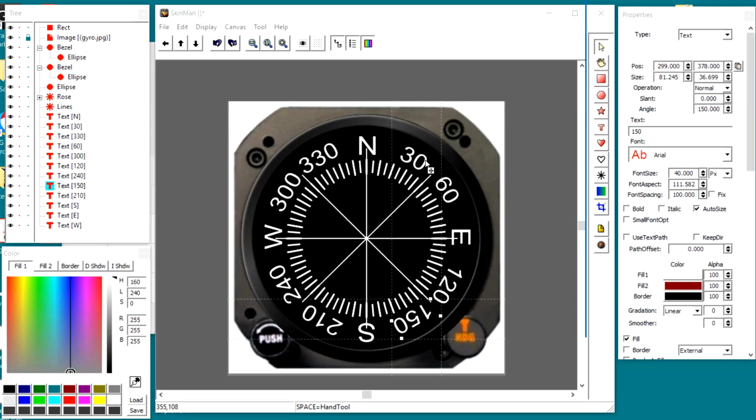So you can see I've duplicated each of these numbers, changed the number here in the text, and changed the angle to the appropriate angle. It just so happens in this case, since we're starting with north, the angle of rotation is equal to the angle around the circle in the same number that you're typing, so it makes it simple.